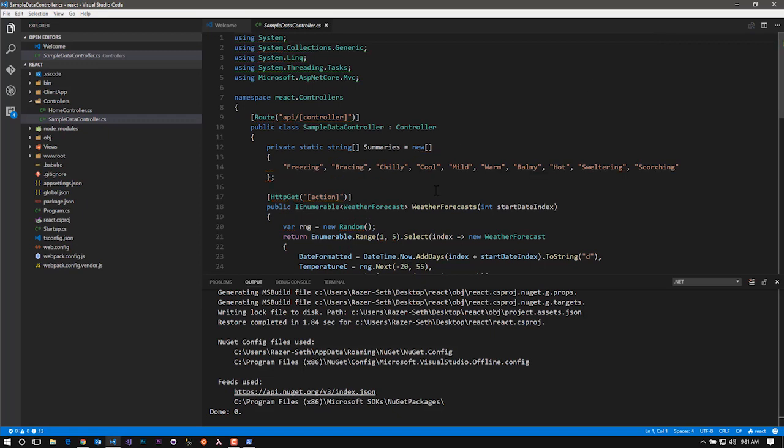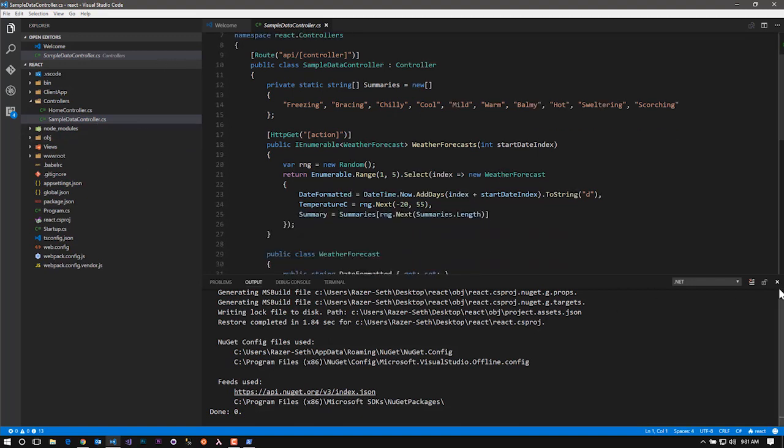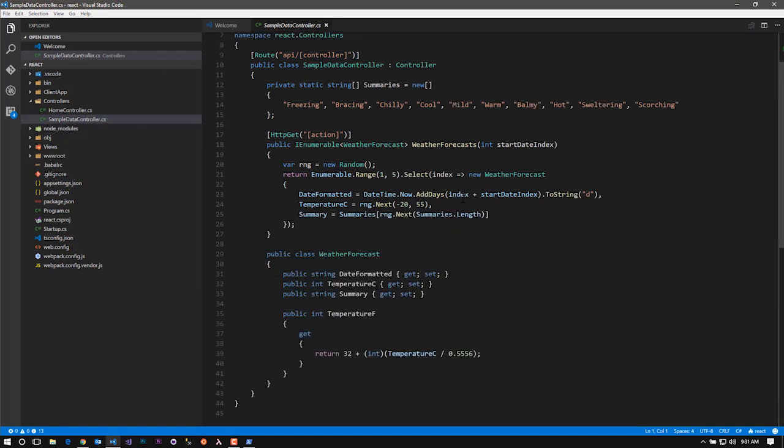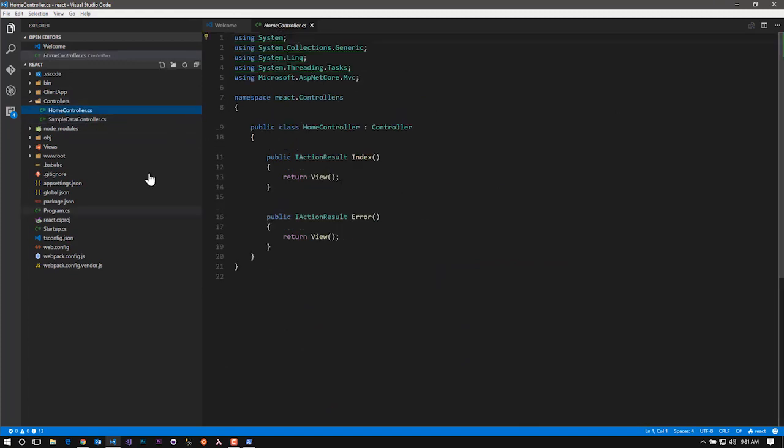Very good. So it looks like what it did is it said, hey, there's some .NET stuff that I need to know about so that we can get IntelliSense and other things. There was some other stuff that we need to know about with React, and looks like it's got that. So this is the same controller we had before. It is. And then this is the home controller, which was the thing we saw before.